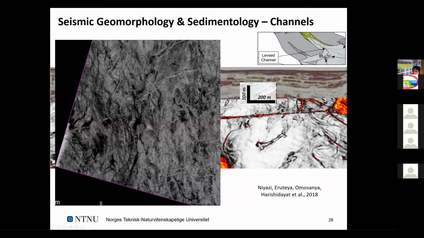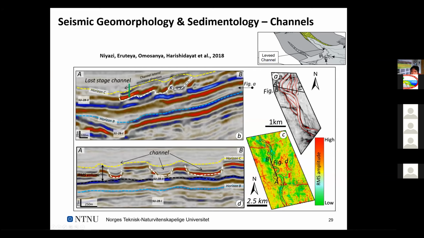And now we are zooming into the seismic section. So this is two examples of a seismic section. If you look at this panel here, we have a high amplitude isolated channel system. This is coming from this section here. So we have 1, 2, 3 channel systems.